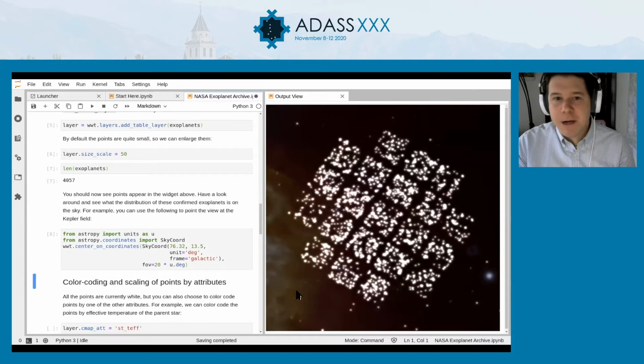And what you might recognize here is the layout of the Kepler field of view. And what I've done is I've centered our view on the area of the Cygnus region where Kepler was pointing, where there are many, many known exoplanets, because that's what Kepler does. And so you can see the footprint of the various Kepler CCDs in the view here.